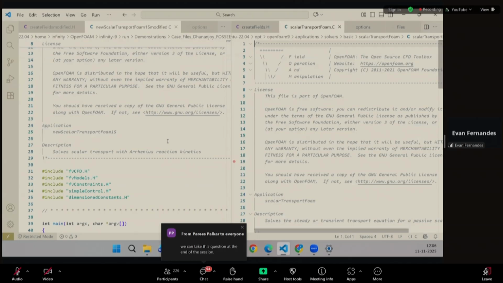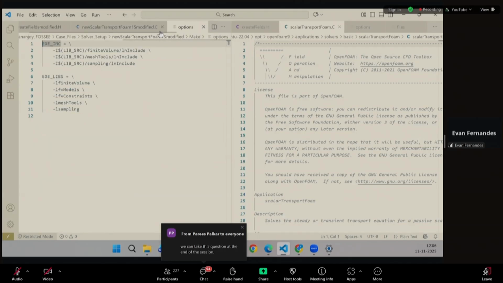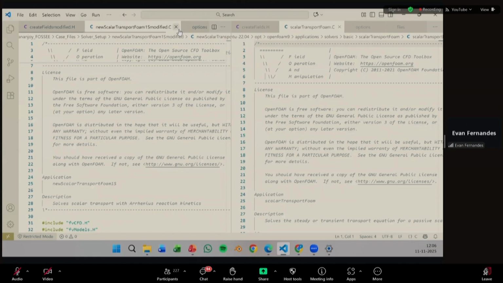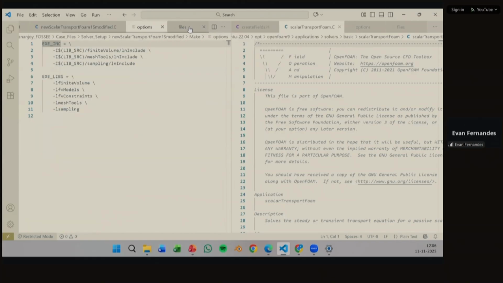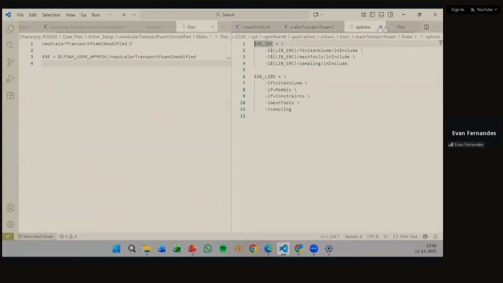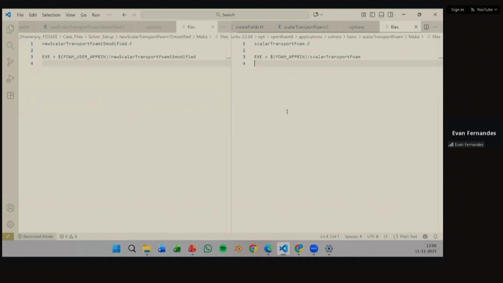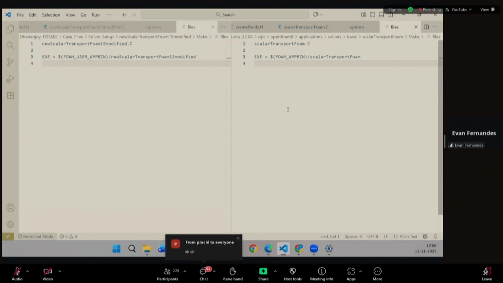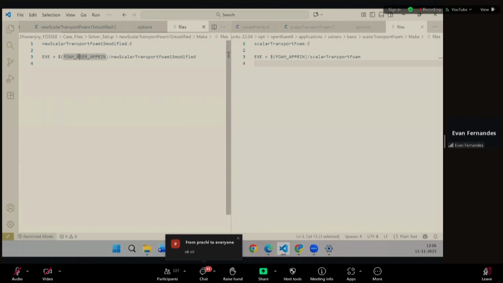So once you open this file, we first go with what is in the Make folder. In your Make folder, you would have options and you would have files. Same goes for this one. Options and files. Now, the very first thing you will notice is that whenever you are modifying a solver, the very first thing you do is always change this path, that is FOAM_USER_APPBIN. So originally you will have it as FOAM_APPBIN. You should always change it to FOAM_USER_APPBIN.